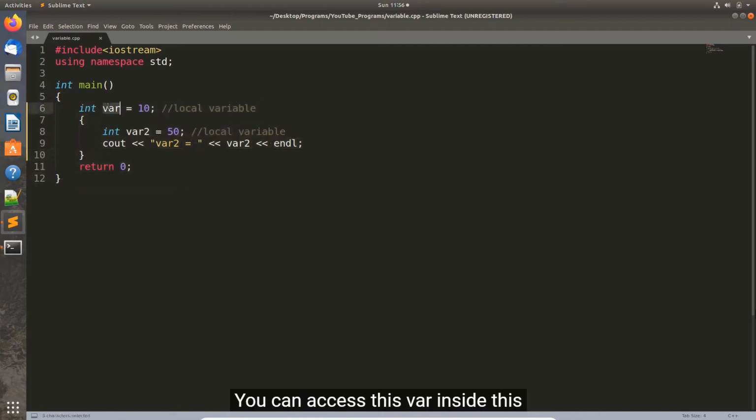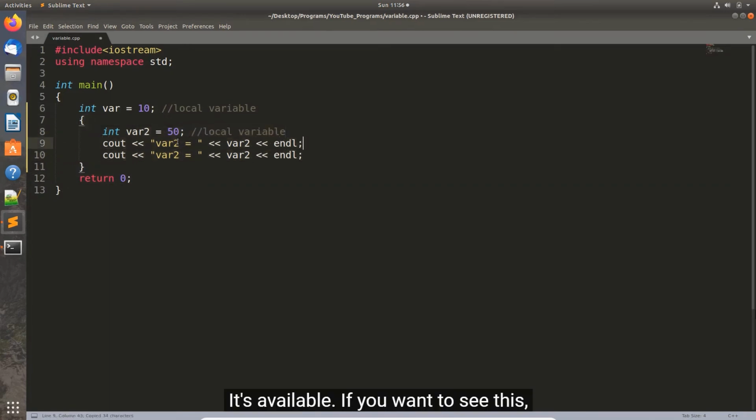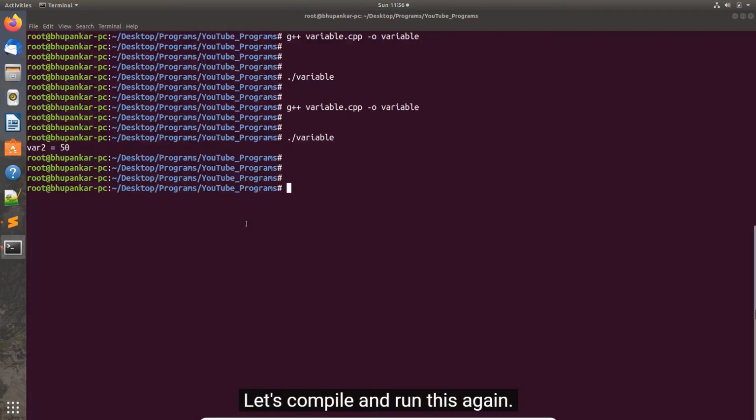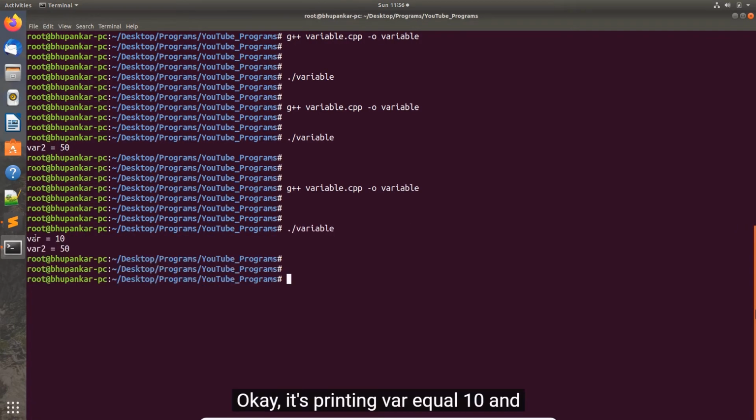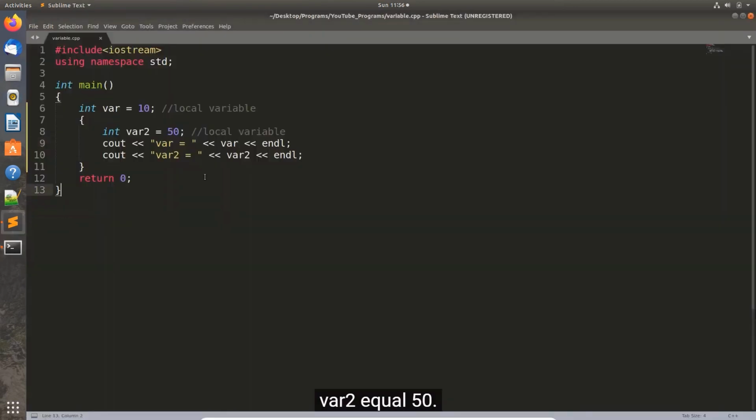You can access this var inside this scope. It's available. If you want to see this, var equal var. Okay, let's compile and run this again. Okay, it's printing var equal 10 and var2 equal 50. So you can access this var inside the scope, but you cannot access var2 outside of the scope.